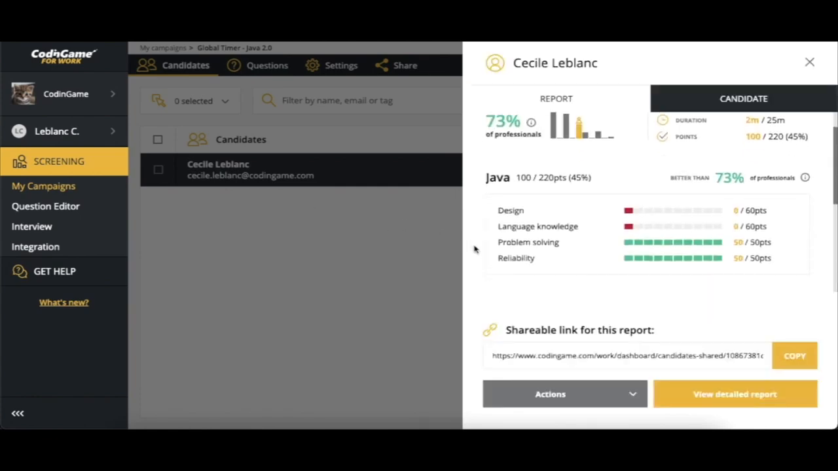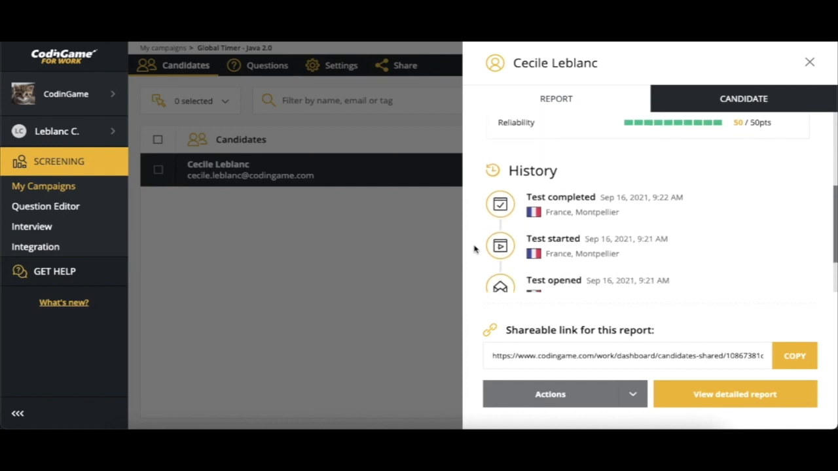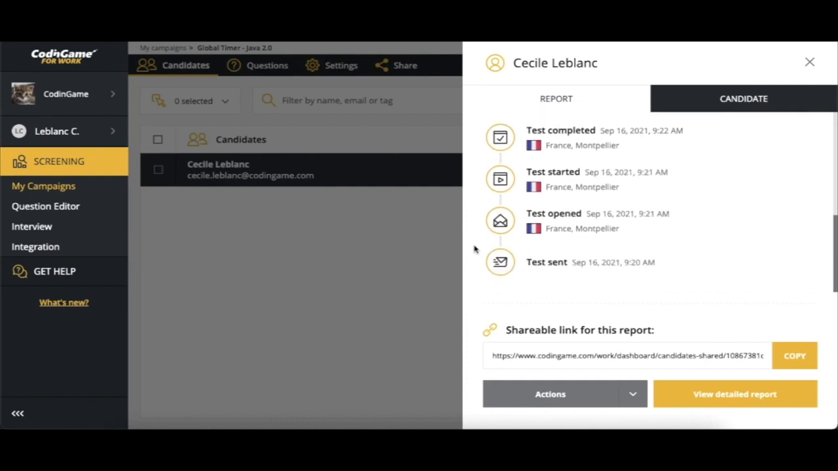Like what you see? Move your candidate on to the next stages of your process. And voila! That's how you can use CodinGame and Greenhouse together.